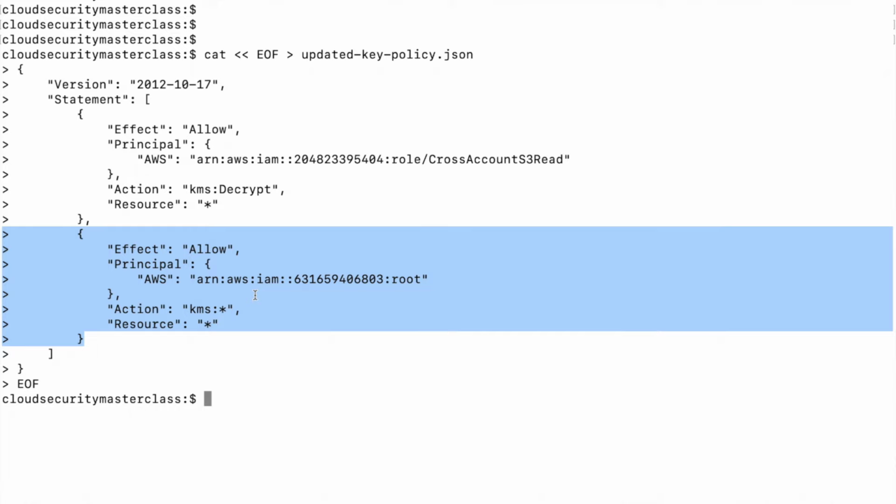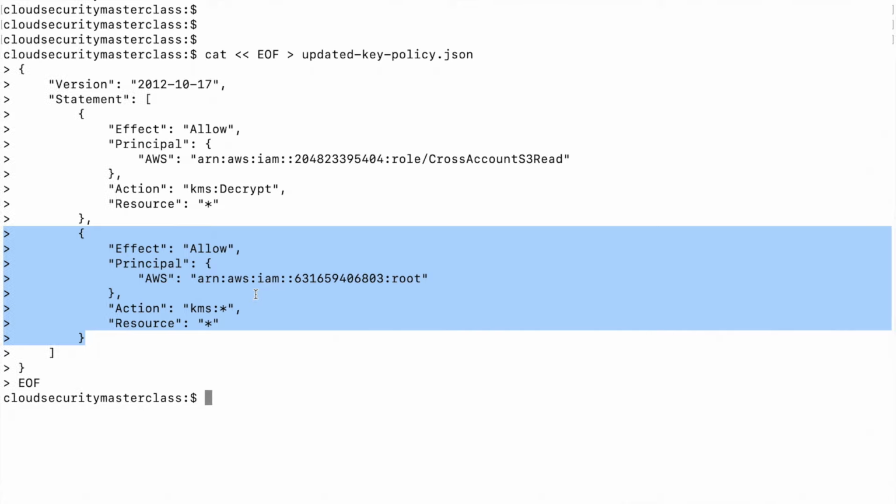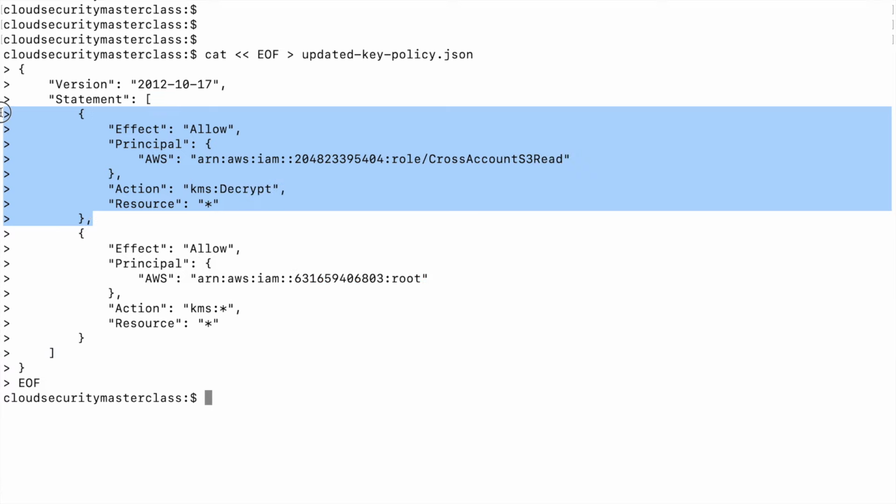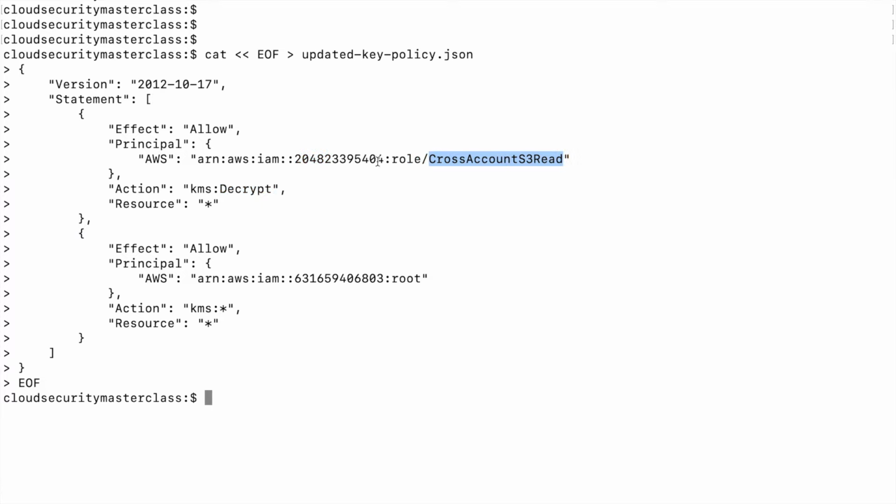But basically, that statement is for intra-account access to this KMS key, and is basically delegating the access for all intra-account needs to the AWS IAM policy. Right. So for our use case, we need to have a cross account permission. Right. So that's why we've put another statement there, which is statement one. This one provides the KMS decrypt permission to the cross account role that we have created.